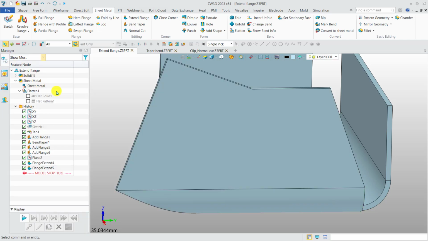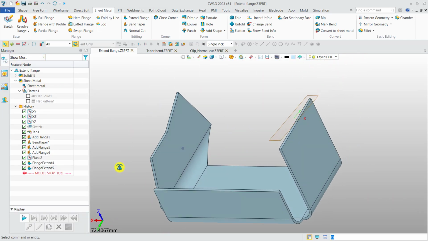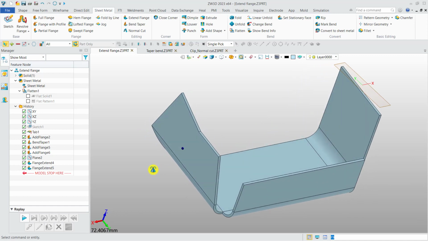Okay, now we can check. Now this is the final result. Next, I will show you how to use the bend taper command.